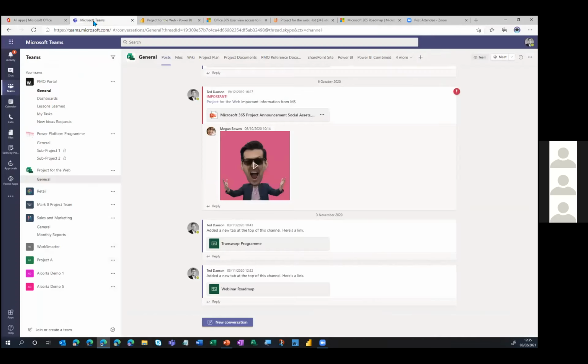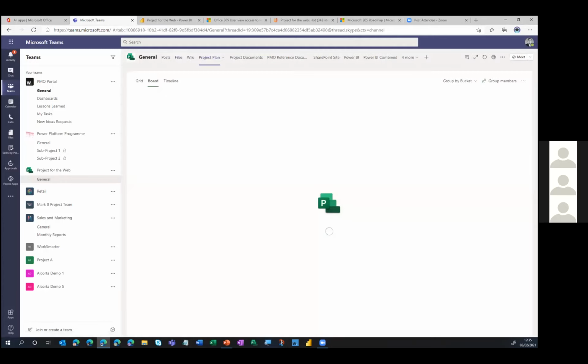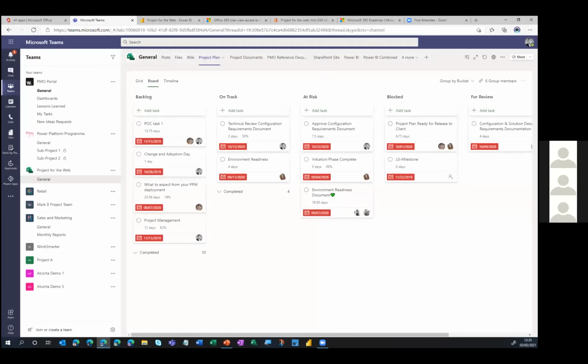I'm going to jump over to Teams really quickly as well, just to illustrate the fact that all of this can be brought together using Microsoft Teams. So within Teams, you've obviously got your post window, which is really quite good for team communication generally. You've got access to your file repository, and this is the file repository that we would be able to link to as well through Project for the Web, as I demonstrated earlier. And of course, you can also access your plan here as well, which is quite handy.